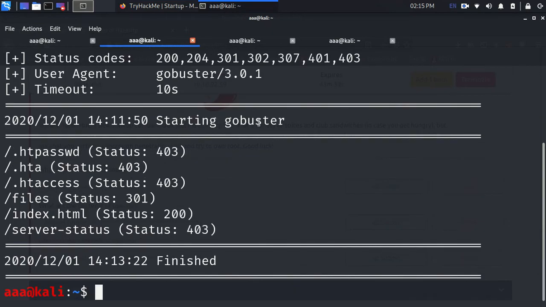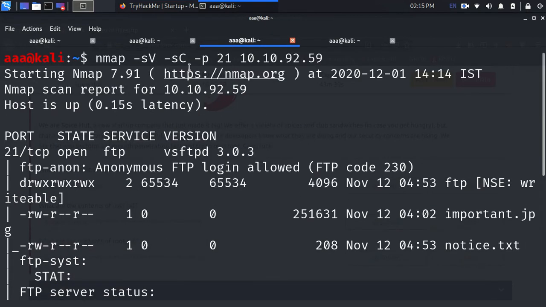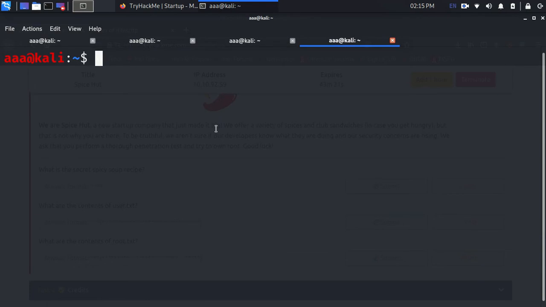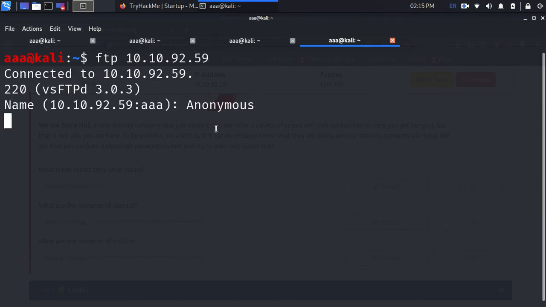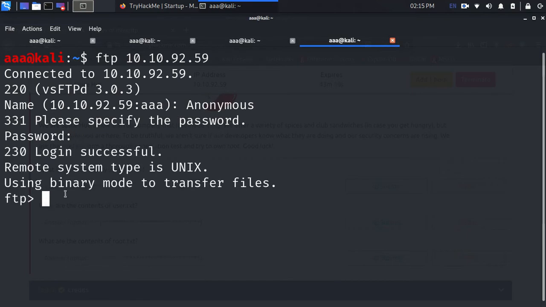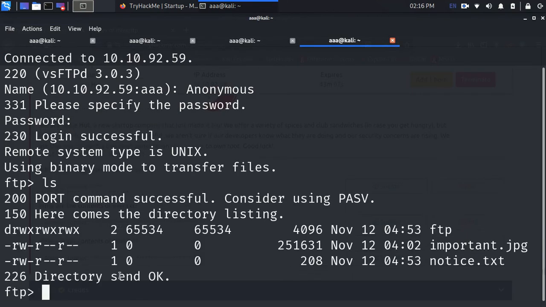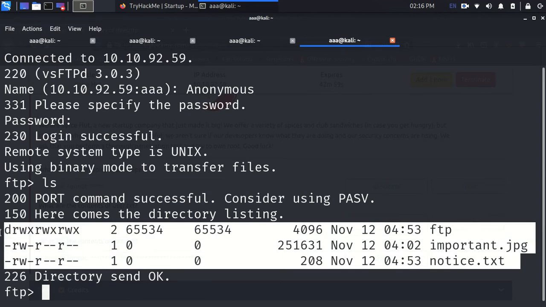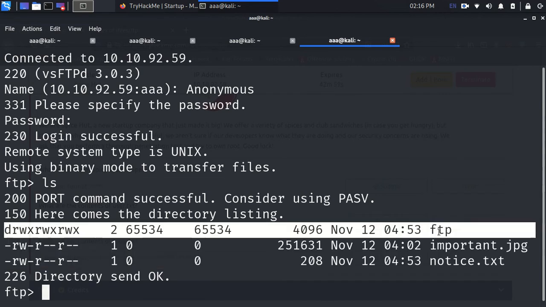The scan for port 21 which we ran is here, and yes, it is indeed allowing anonymous login to the FTP. So ftp 10.10.92.59, the name is anonymous, the password is anonymous, and we are in. FTP many times allows doing this. Now I'm inside, and I see the ftp directory, important.jpg, and notice.txt.